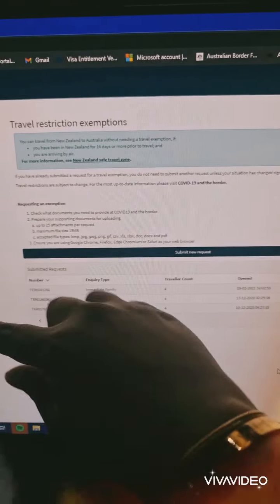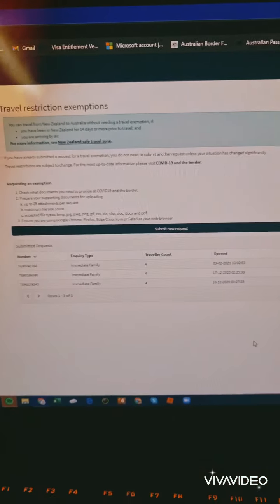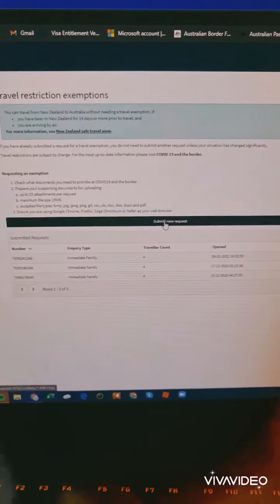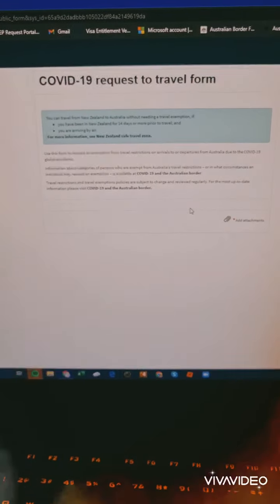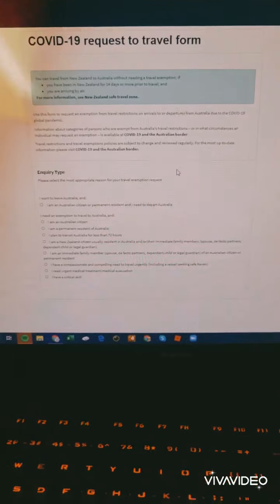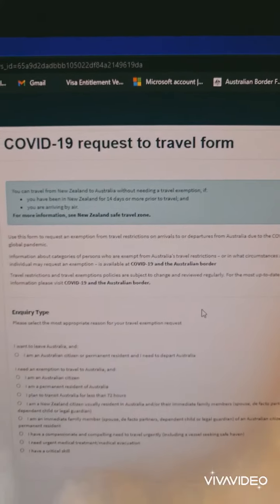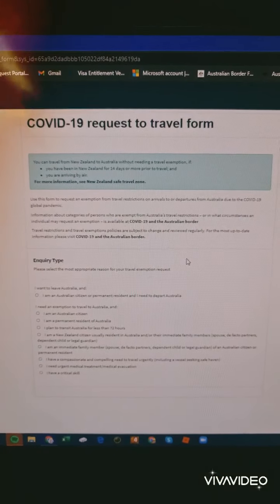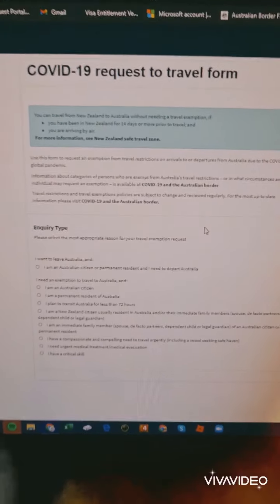So when you log in, you will see something like this, but if you are a first timer, you will not see this, only half of this. So, submit new request. Okay, so this is the travel request form.